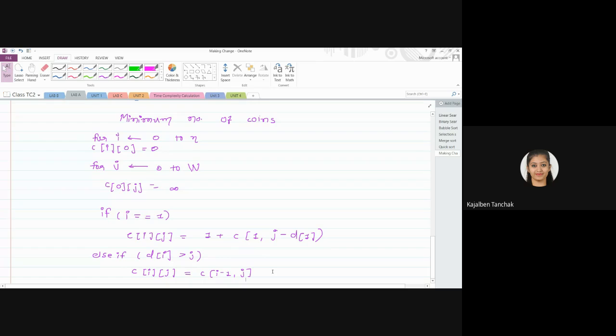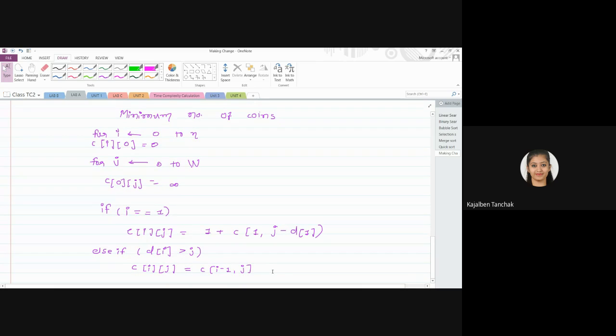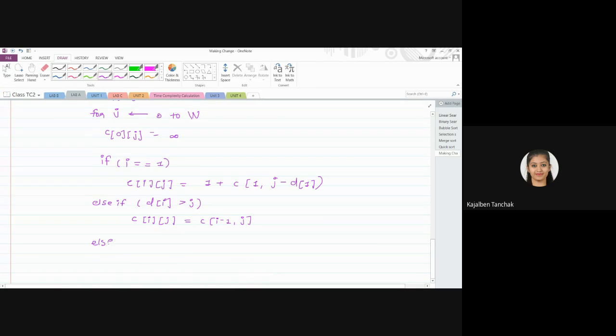Else what will you do? You will find the minimum value of C of I minus 1 comma j, and 1 plus C of I comma j minus d of I. Okay, otherwise you will use this formula and simply you will return C of n comma w.